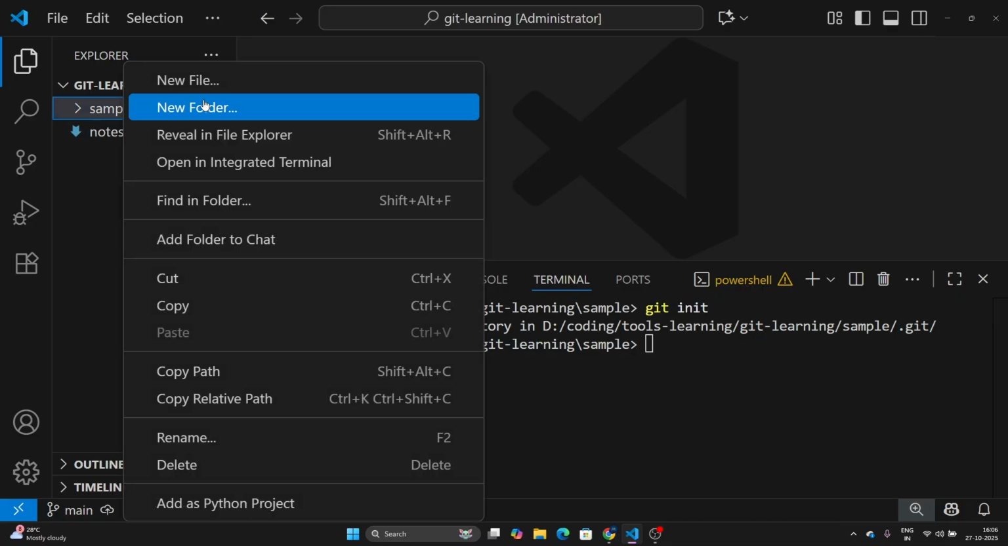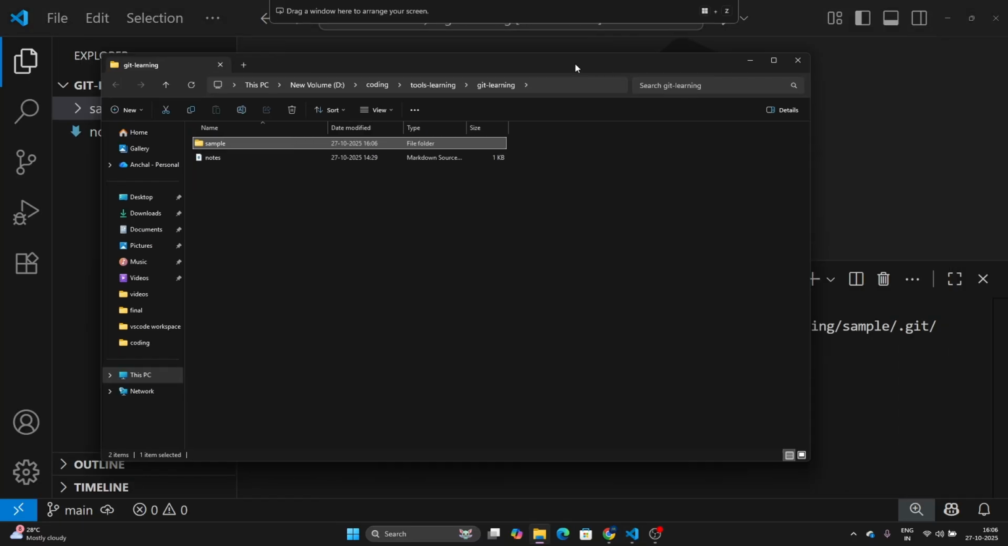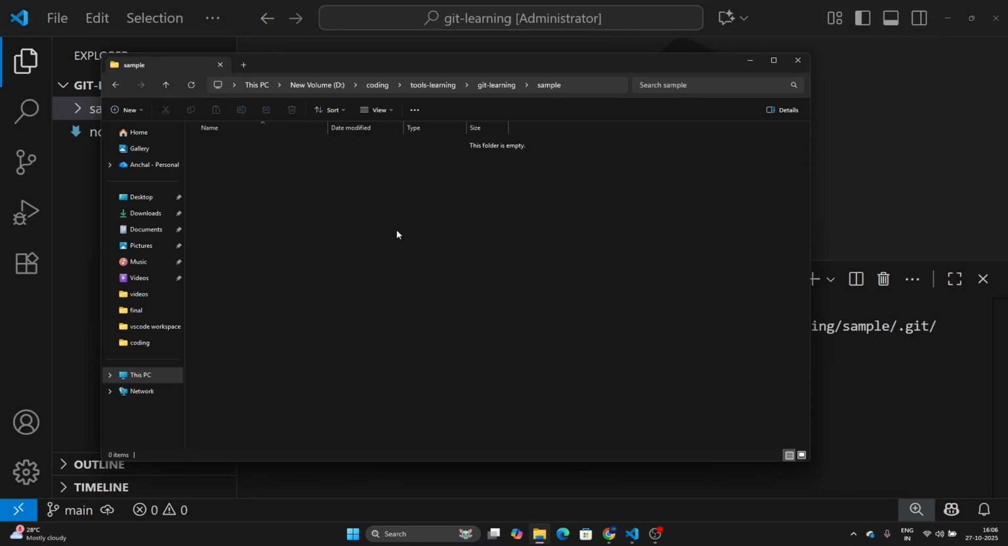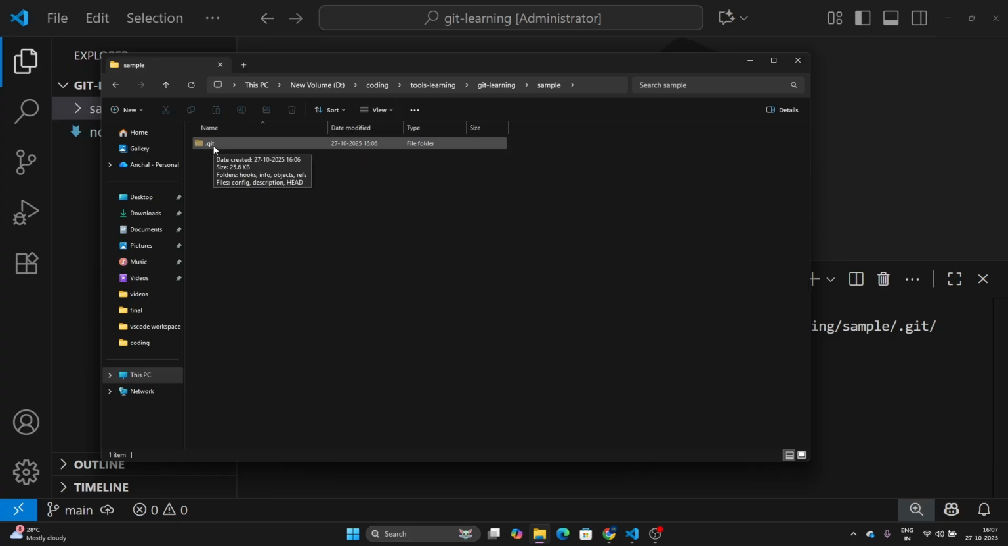But let me actually show you how the folder will look. Let me reveal this in File Explorer. Let me show you the folder. This is my sample folder. If I go in this folder, you will not be able to see anything. But let me show you the hidden items, and then you will see a folder named .git. Once you have this .git folder in your project folder, you can say that this sample project is now a Git project or a Git repository.